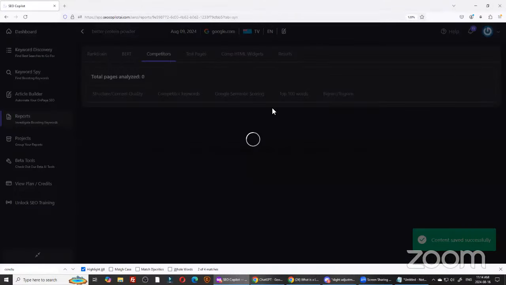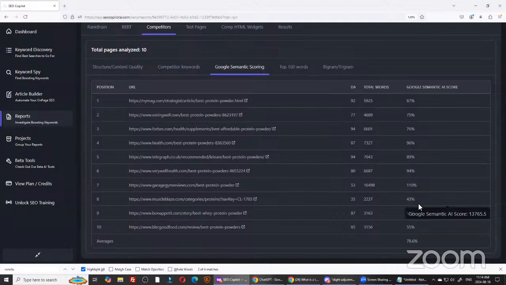I'll click Save. I'll go here to Reports and quickly check the competitors' Google semantic scoring. This one here is a category page, and it might be a little low, but quite frankly, it's probably fine. Some of these are way too long, like 5,000 words here, 6,000 words here, 7,000 words. Oh my God, these are probably way too long. 16,000 words, Jesus. I would discount anything that's longer than 3,000 words.